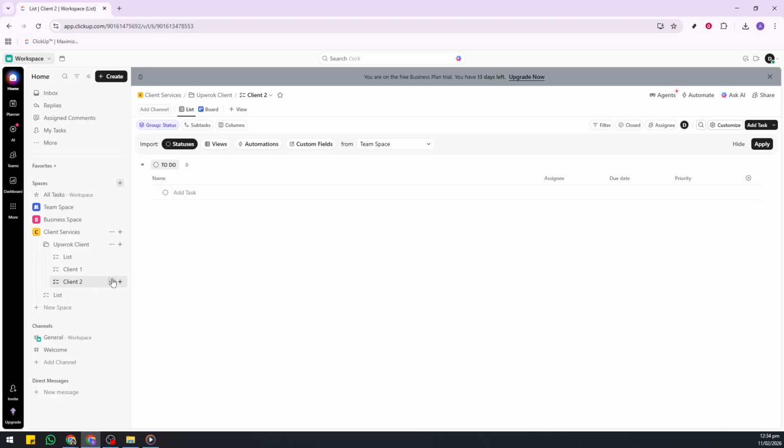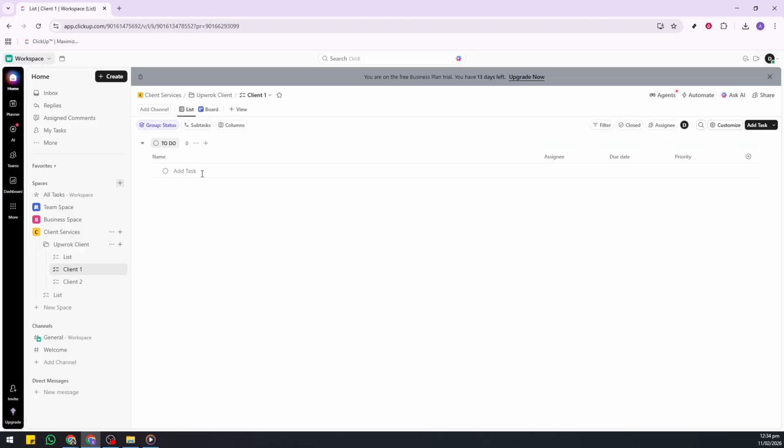Open your first client list to add work. Click Add Task to create a task. Next, set a due date by clicking the Due Date field. Use the calendar highlight to select the date that matches your deadline, then confirm. Assigning a due date keeps your timeline visible in every view.